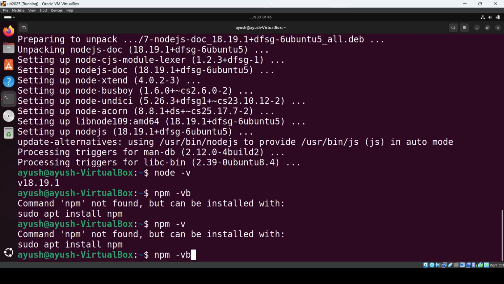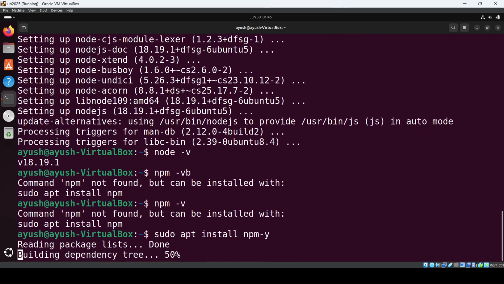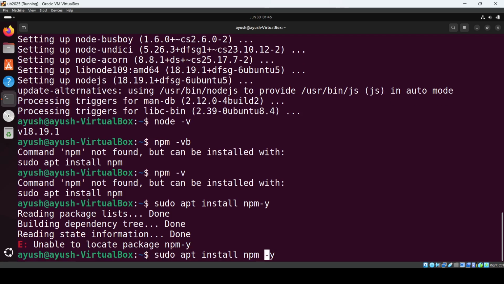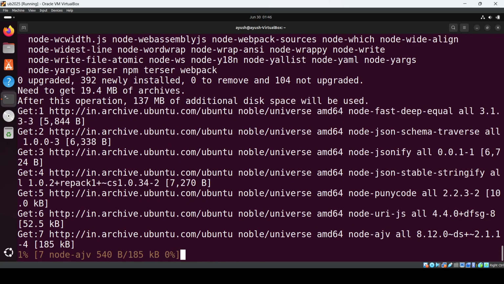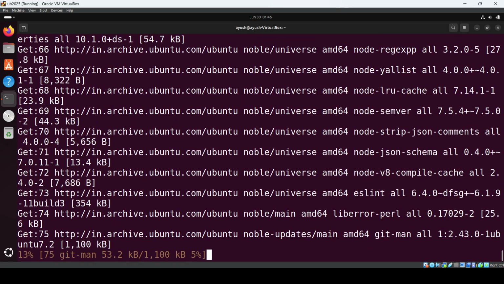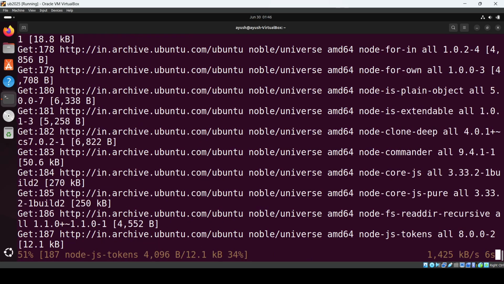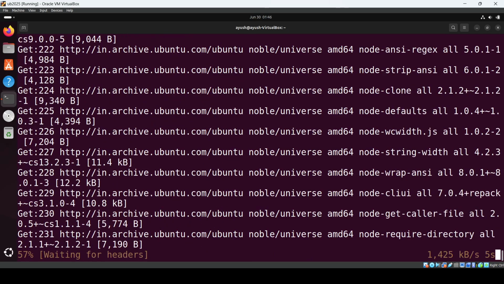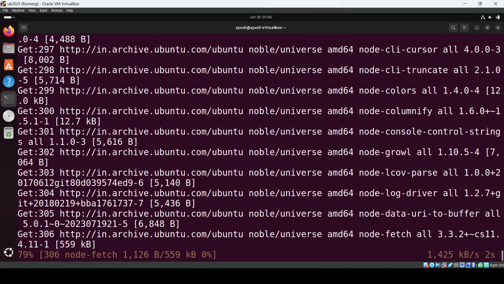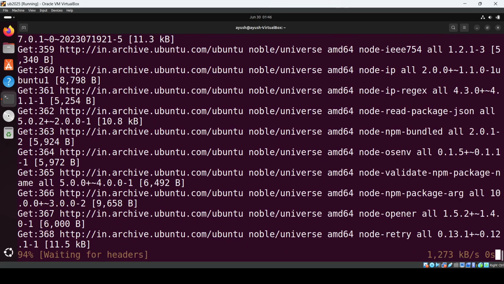So we will enter the command sudo apt install npm -y. Then we'll check the version and we'll create one JS file and try to run it using node. Okay, so here we are almost 80% done.